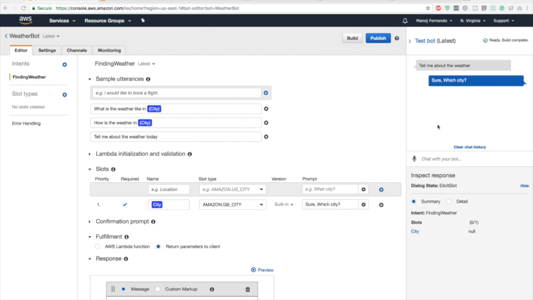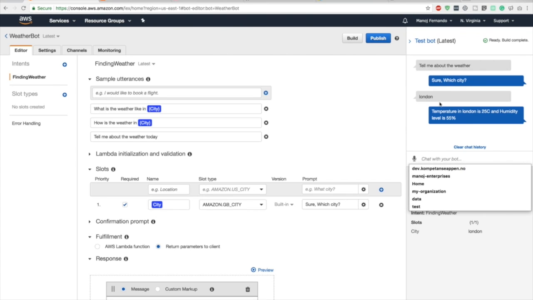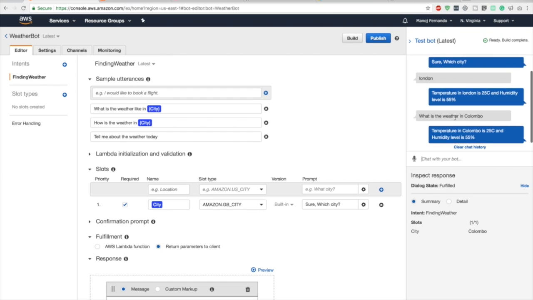As you can see, when we ask about the weather, it will ask for the city and we can just type in any city and it will respond back with our mock information. Now I can ask questions like this as well. What is the weather in Colombo? In this particular case, it is not asking for the city because it extracts the city name from the question itself. So we still are not communicating with the actual API.